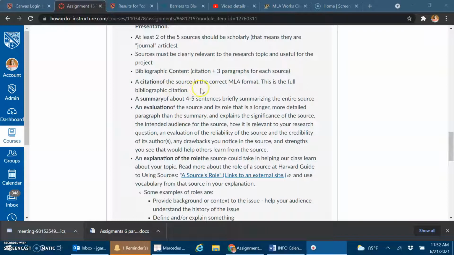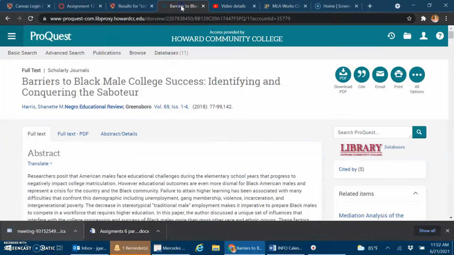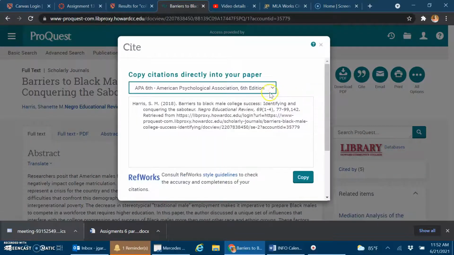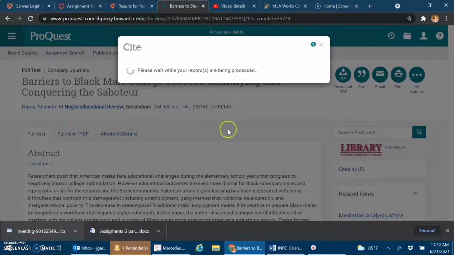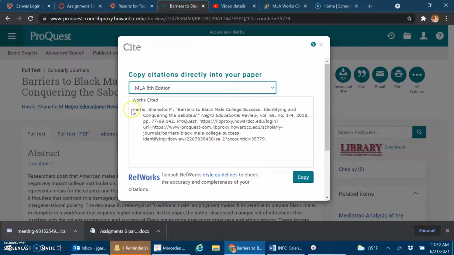The first part is to do a citation of the source in correct MLA format. Remember that I told you if you're using one of the library databases and a source from there, they often have just a button here that says Cite. And remember, we're doing our citations in MLA style. So you may have to switch the style, but then it gives you the citation and you can copy it and use that for your annotated bibliography.